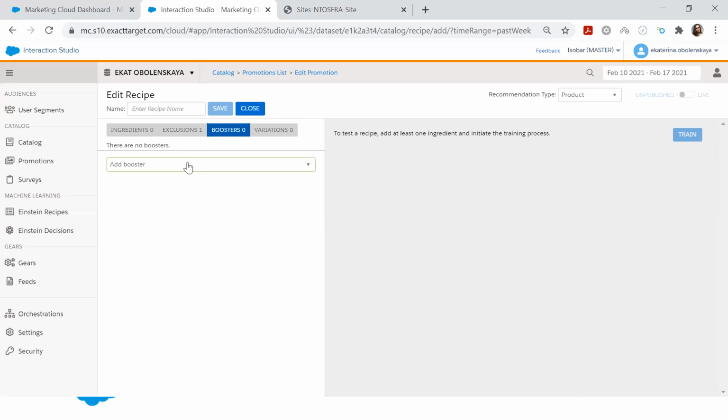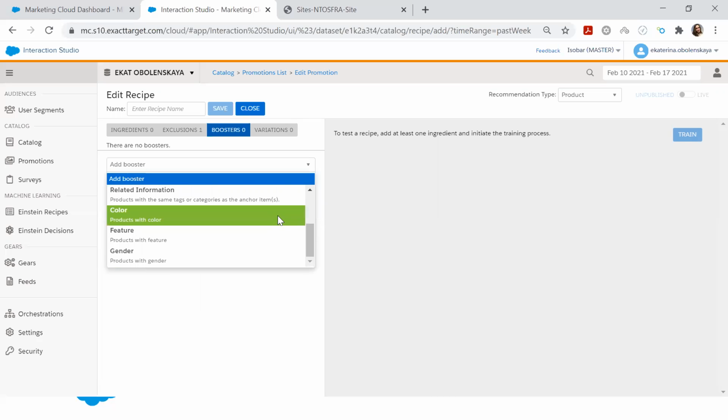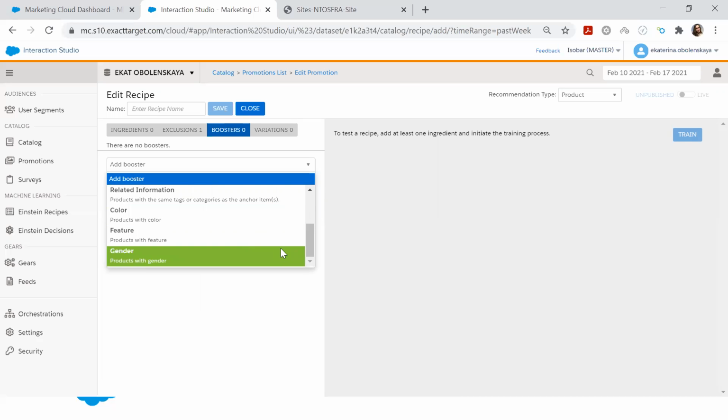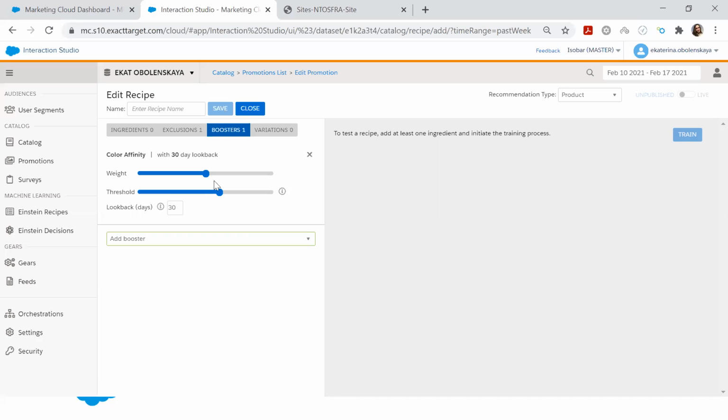For the boosters, we have, again, a selection of category, department, combination, some related information, and some dimensions of the products like color, feature, gender. Based on this, you can give it a weight, and then the system will boost or mostly show a prioritized color of the product, and it's shown during this product recommendation.